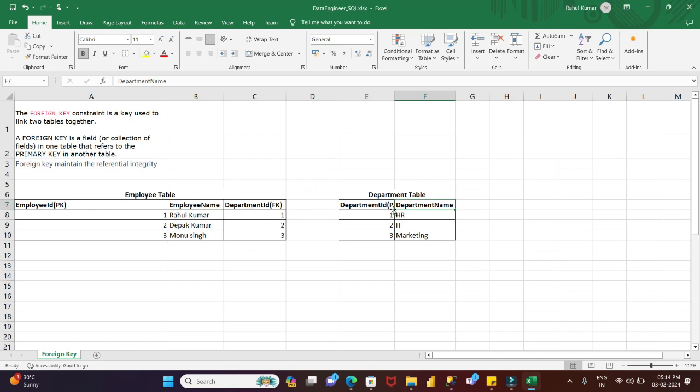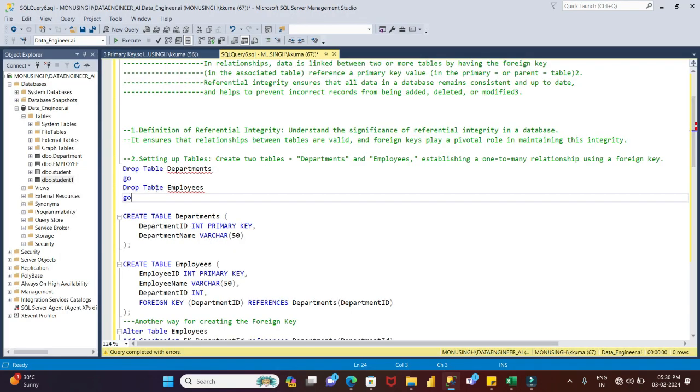So in order to have a link between employee and department, department और employee ID में link रखने के लिए, we have a common column that is called department ID. And this particular department ID acts as a primary key in the department table. Foreign key not only helps for making a link between two different tables, but it also helps to maintain the referential integrity.